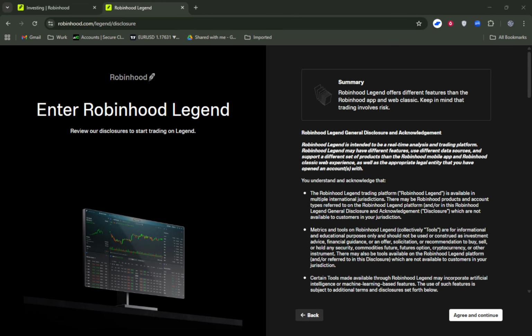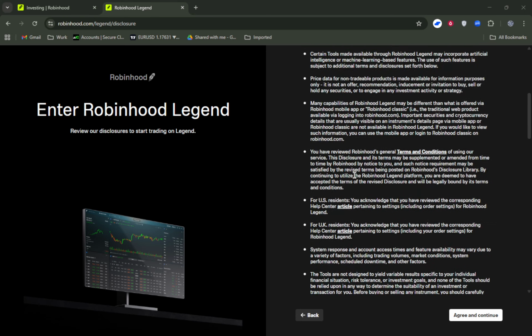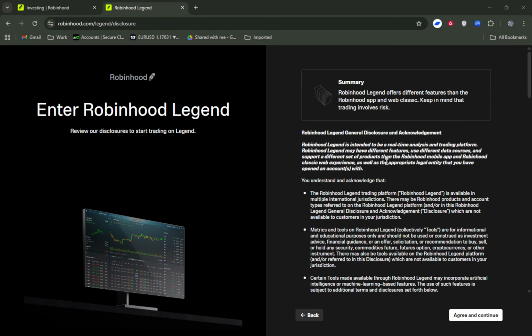In today's video, I'm going to teach you how to create a Robinhood Legend. Before we dive in, here's the key idea to keep in mind. There is no separate Legend account. Robinhood Legend is a trading platform experience that lives inside your existing Robinhood account.